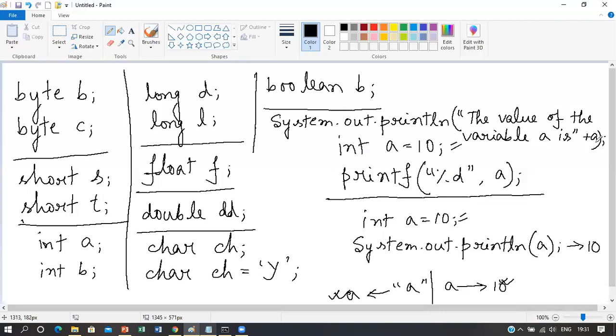You just have to write the variable name. Now, what is the function of this plus sign? This plus sign will actually concatenate the value of the variable a after this text.